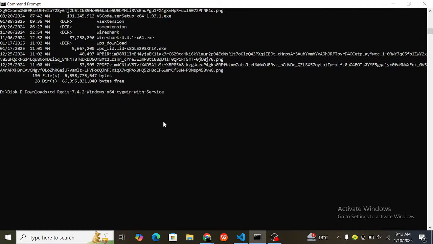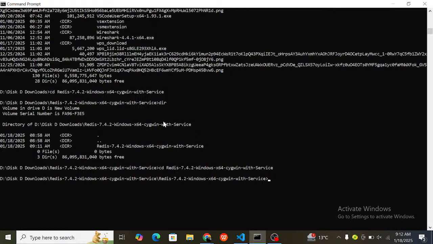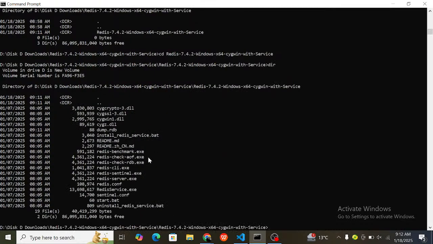All right, so in order to start, you have to go to this folder, and there will be one more folder inside, so you have to go inside this folder, and you'll get one application that is called Redis server.exe. You just have to hit this command and the Redis server will get started.